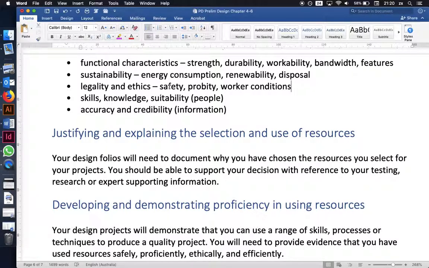Legality and ethics. As I mentioned in the previous video, sometimes the important criteria for evaluation is simply that you must use this in order to not be breaking the law. And as an ethical designer, and a designer who complies with laws, we need to use these materials or that process just as a bare minimum. We consider things like safety, probity, and working conditions.